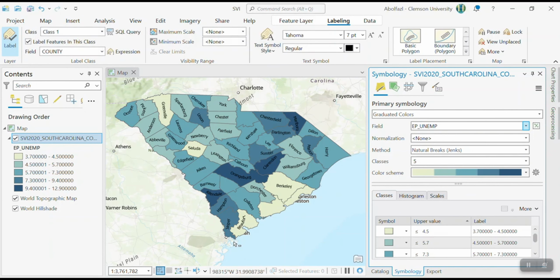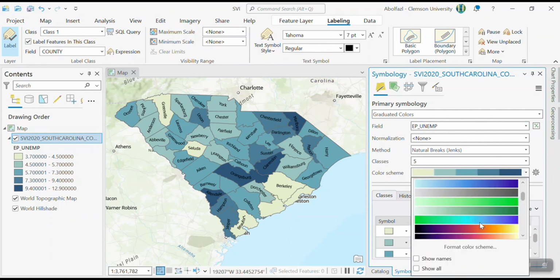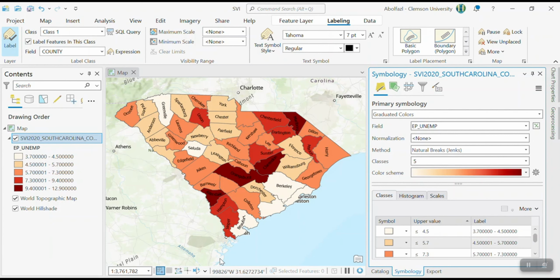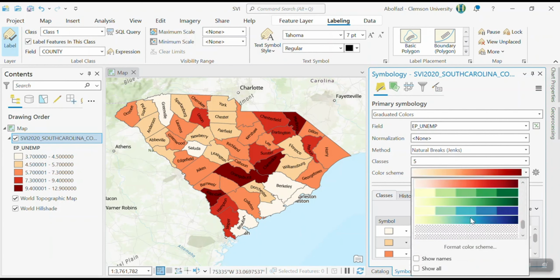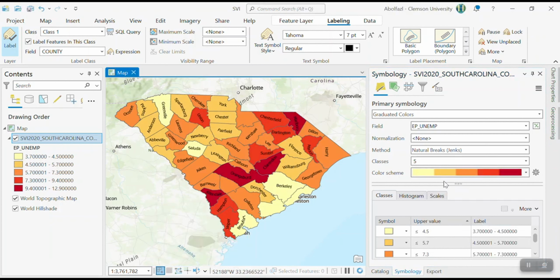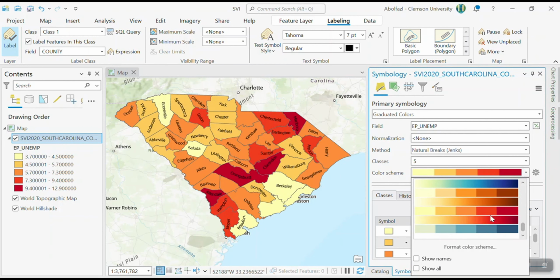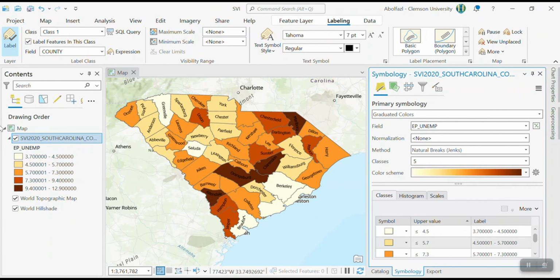Now this map shows the unemployment rate in South Carolina. For example, we have lower unemployment rate, between 3.7 to 4.5, in Berkeley County or Charleston County, right? Also you can change the color scheme. You can use a better color, maybe a color that I can more easily distinguish the classes with, so maybe this color, or maybe a color like this.